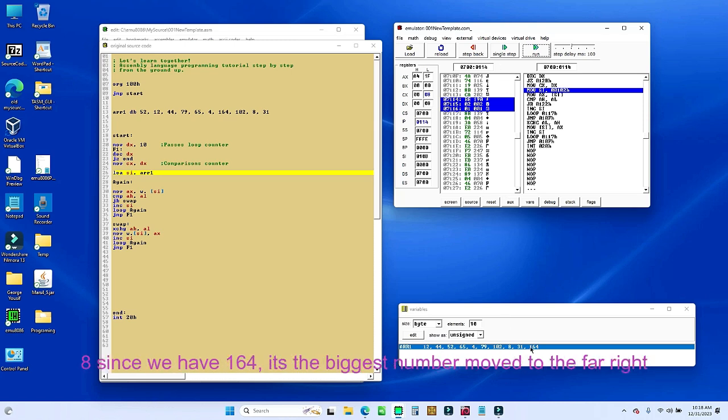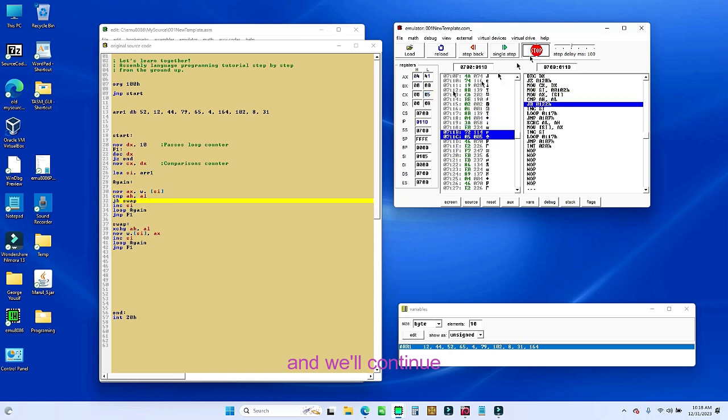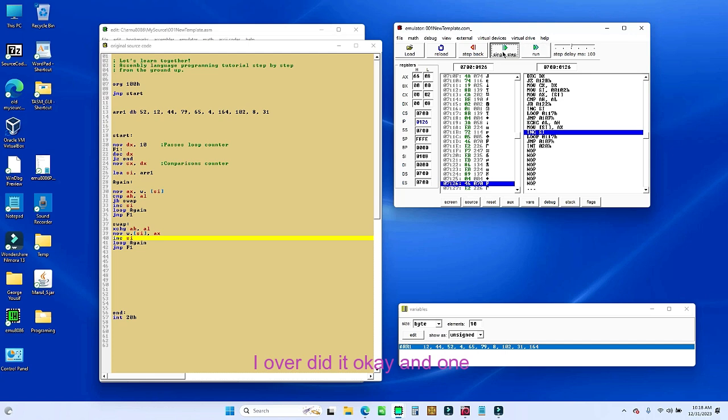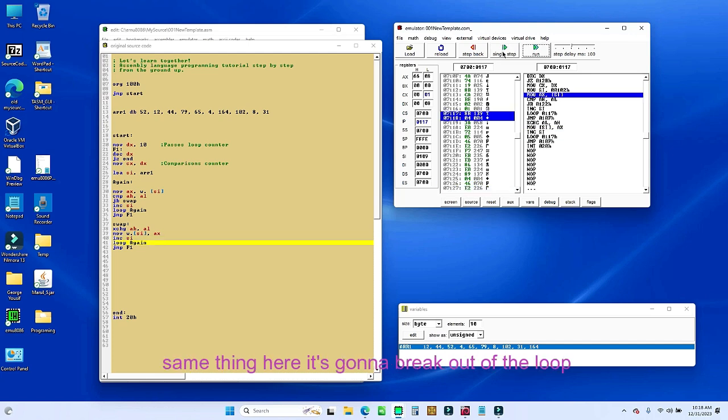Since we have 164 as the biggest number to move to the far right, we don't need to compare this one anymore. 164, so we have 9 numbers left. Since we have 9 minus 1 is 8, we're going to do 8 comparisons. And 8 comparisons set in CX register. And we'll continue. 5, 4, 3, 2, 1, 0. Same thing here. It's going to break out of the loop.